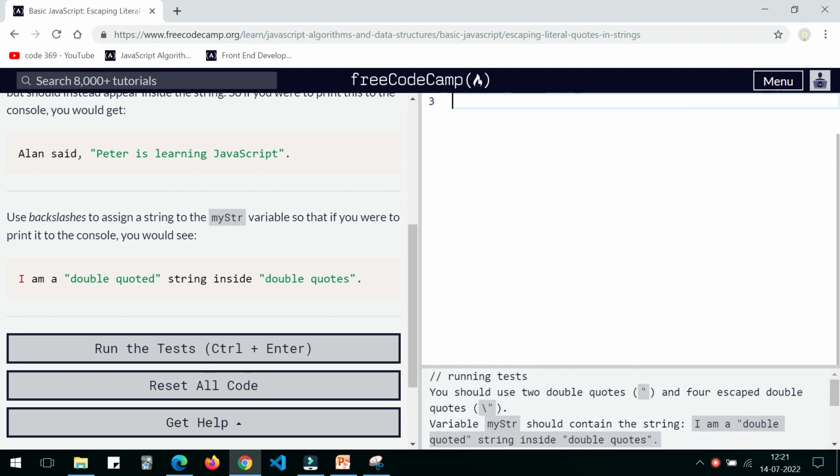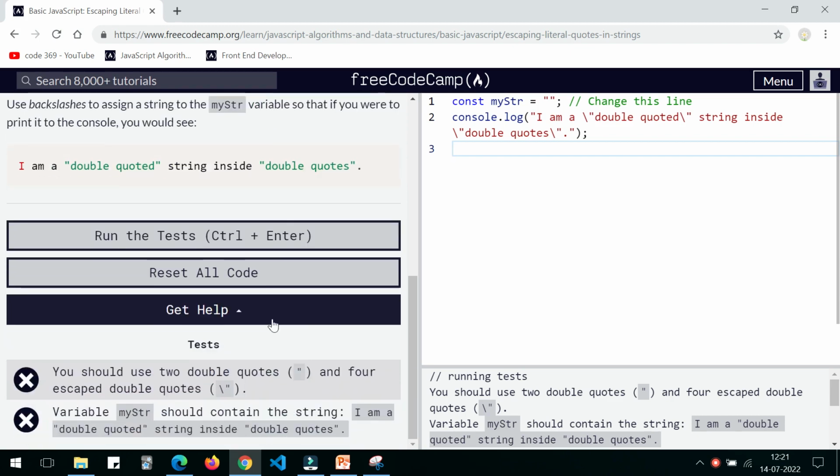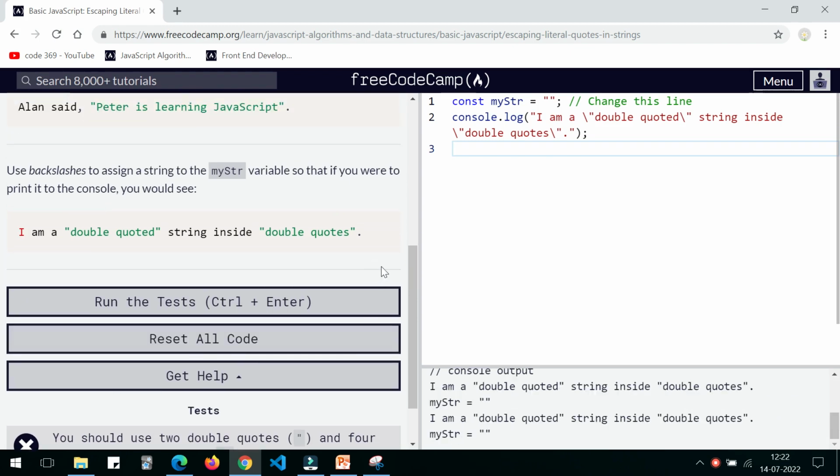So some error is happening here. Sorry, I have made a mistake, I think, because what they have said here is use backslashes to assign a string to the mystr variable. Okay, I just printed it here, but what you have to do is assign this value to the mystr variable. So just cut this.